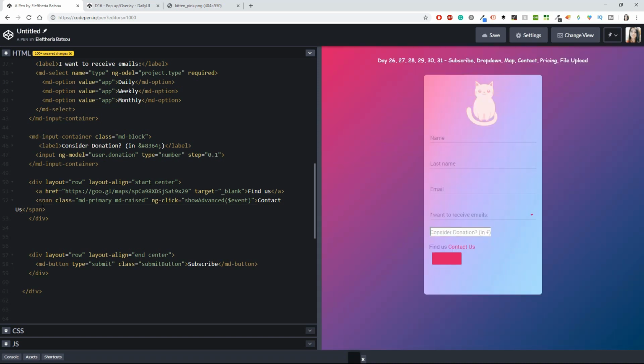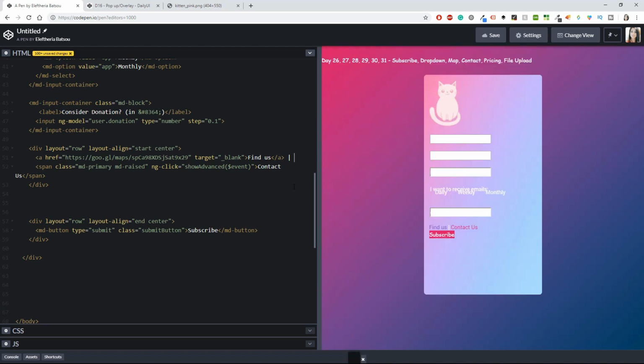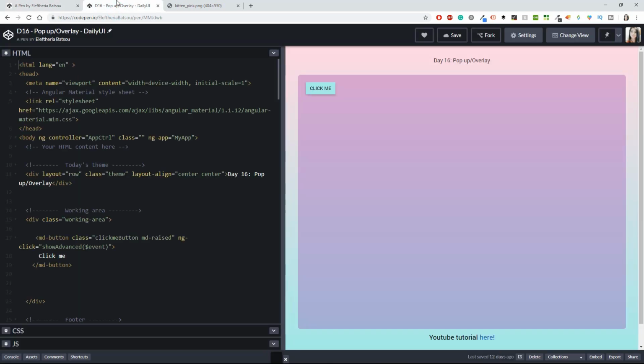Okay, let's have a pause here to see what we have. Okay, alright, so this is the part right here. Maybe I will do it also like this. We will go on day 16 because I want to show you something.